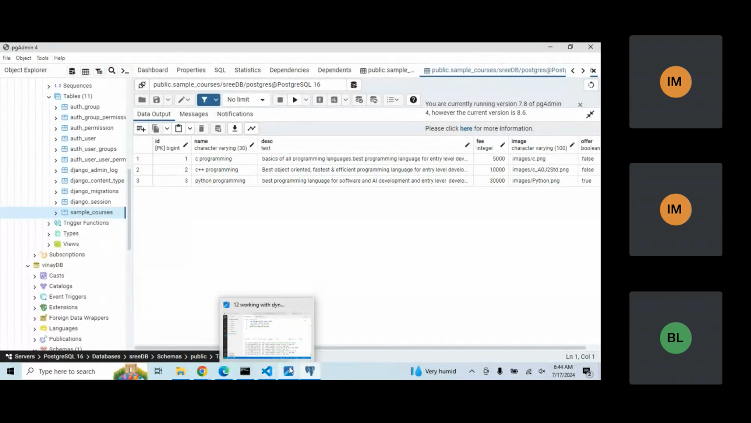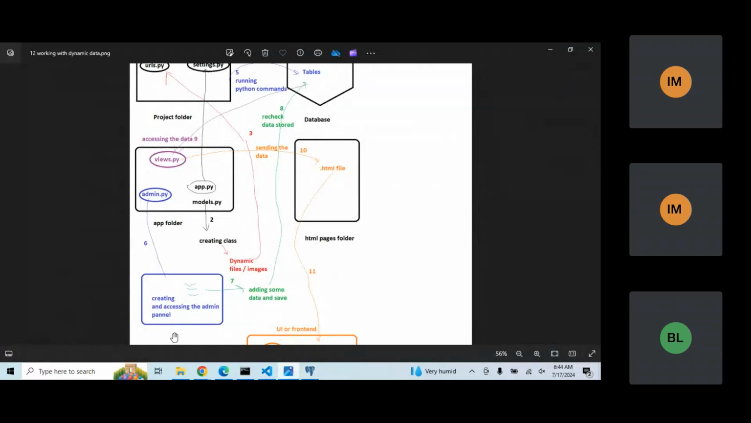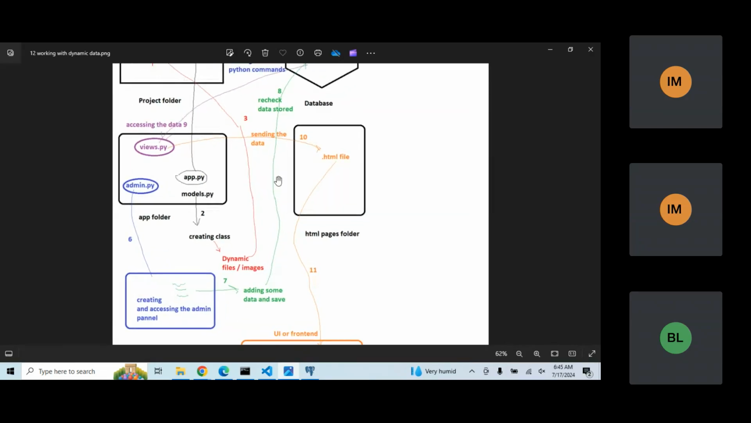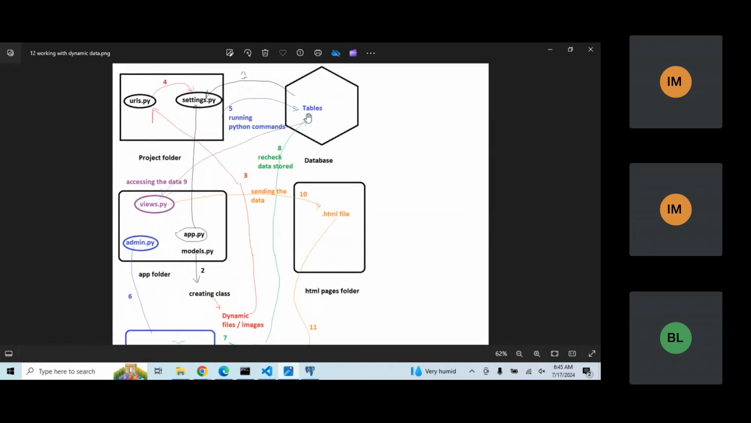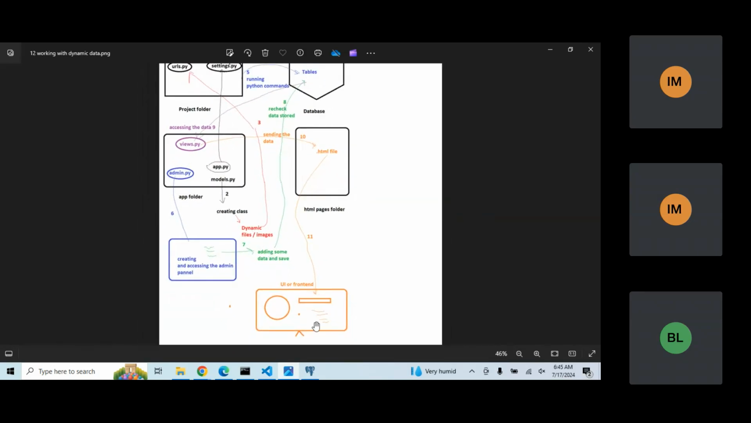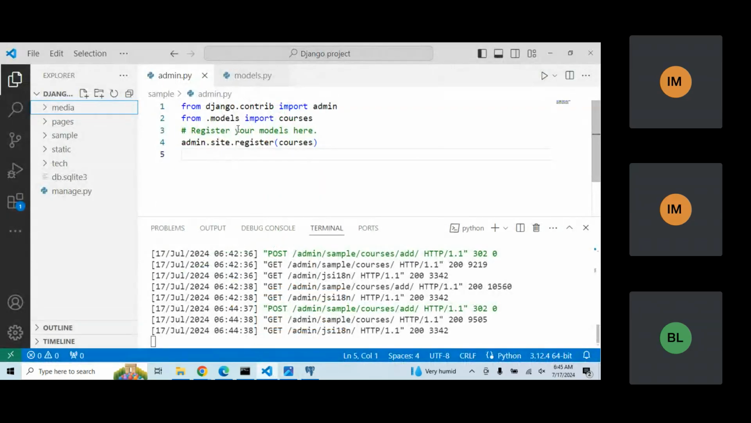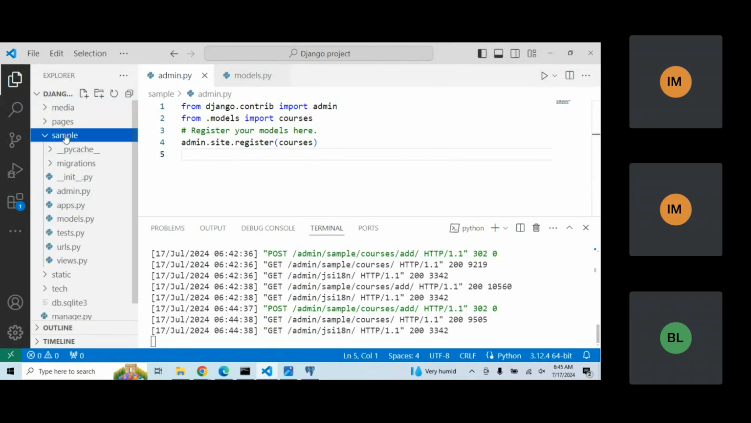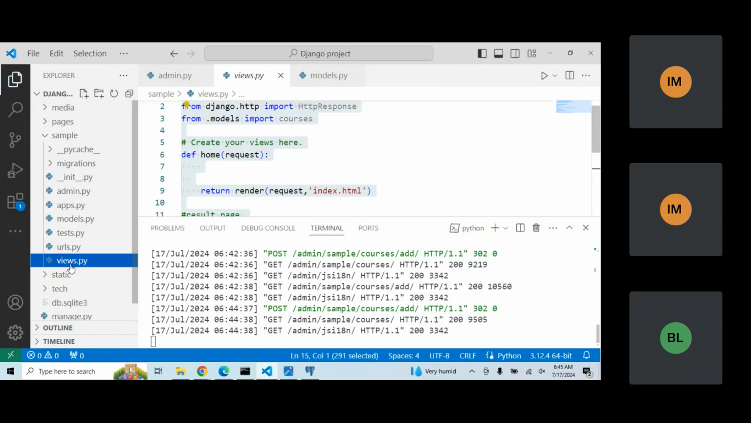So now whatever the data, we have stored the data. After creating and accessing the panel, we had to add some data, and now we have to recheck if the data is stored or not. Yes, it is completed, the 8th part is completed. Now what is the ninth thing? We have to access the data, send the data to HTML, and then it should be displayed in the front end part. Now how to access the data? You have to access the data in object format, so we are going to access it in the views.py file.